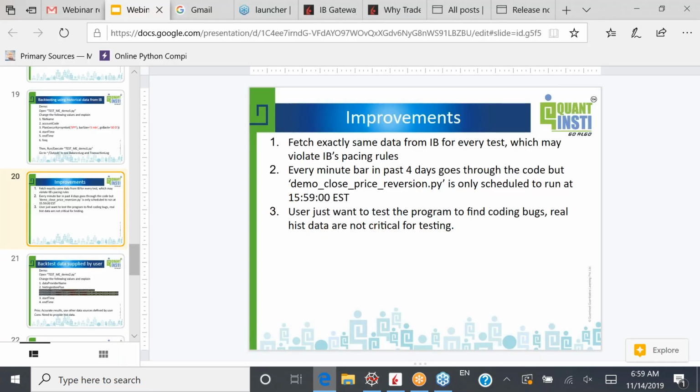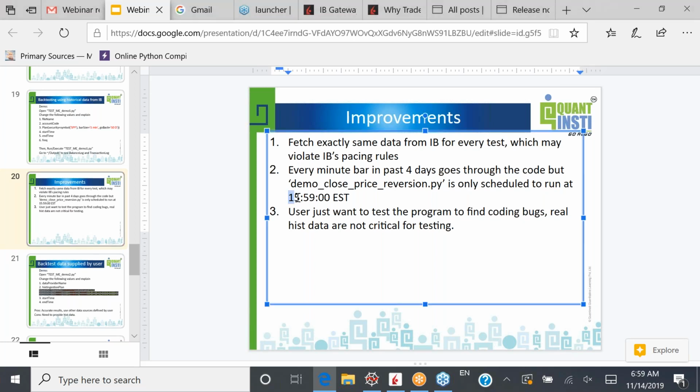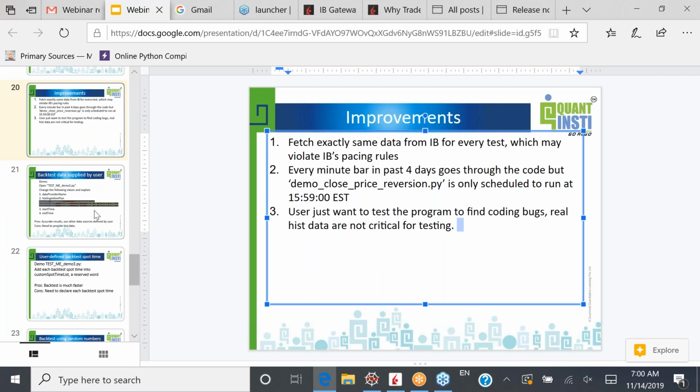A few improvements are actually needed here. For example, if you want to debug your code, you need to fetch exactly the same data from IB for every test, which may violate IB's pacing rule. Another thing is you request a lot of minute bar information, but actually only the minute bar information at 15:59 is used in your code, so you waste most of the minute data. Another thing is sometimes you don't need the real historical data. You just want to test your code to find any coding bugs, so you just need some random data.